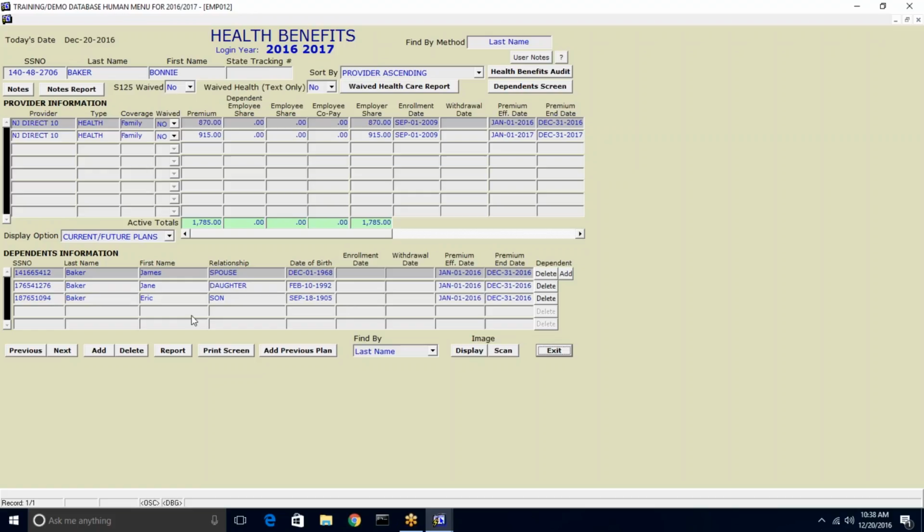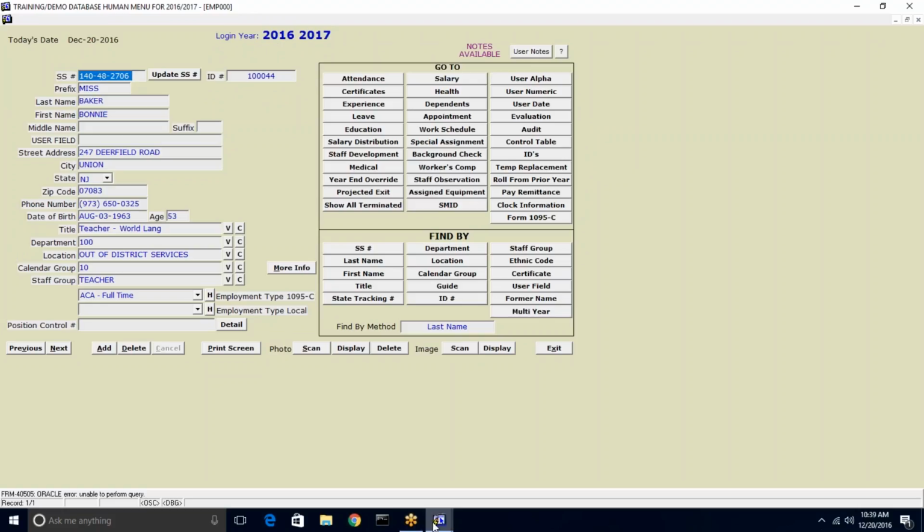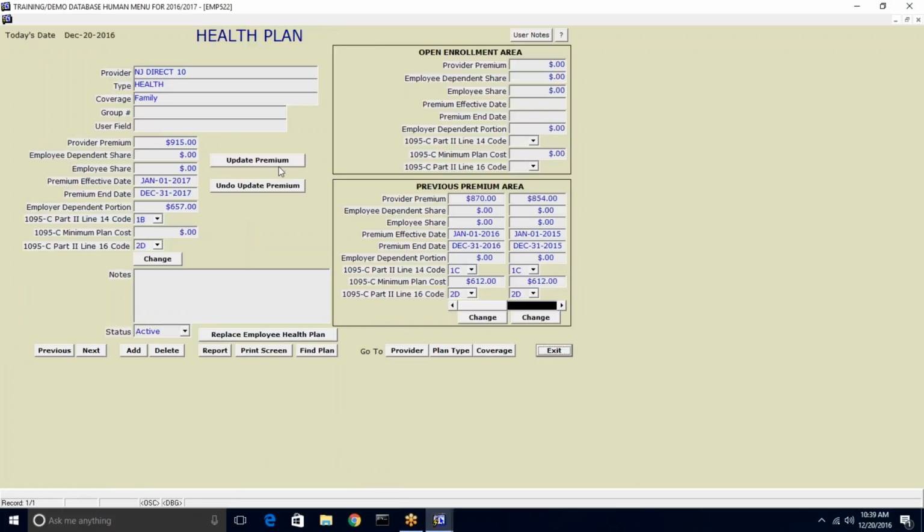It gives you the ability to add it onto that employee screen before you do the update. So if that were the case, let's say I'm switching from family to parent and child, you would go to that employee's health screen, put a withdrawal date in the family plan as of December 31st, 2016, and you would add the open enrollment row, and you would say the enrollment date is January 1st, 2017. So it gives you that flexibility. We already reviewed the premium, the previous premium area.